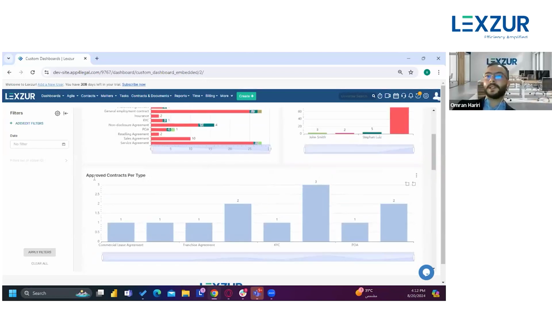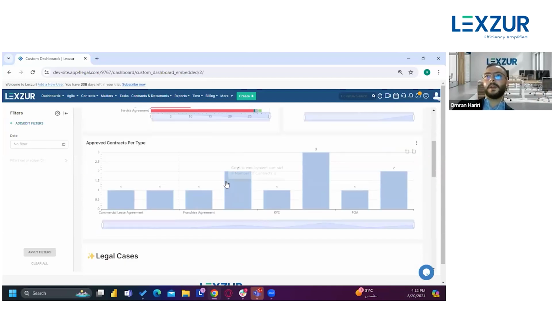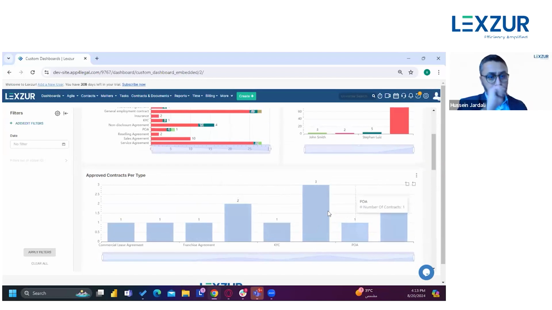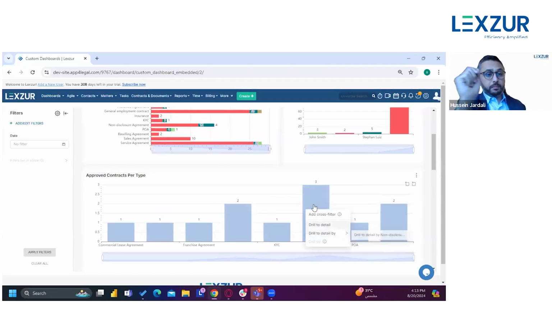Okay, for contracts, I also have this widget. It's the approved contracts per type. This widget allows me to know the approved contracts inside my system based on their type. For example, here I have 3 approved contracts related to NDAs, 1 related to KYC, 2 related to the general employment contract, and so on and so forth. And of course, I can drill to detail as well.